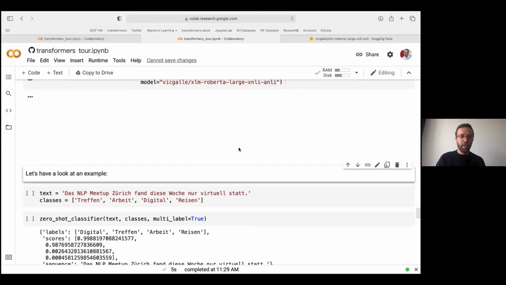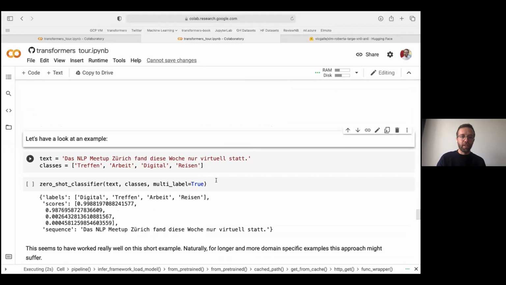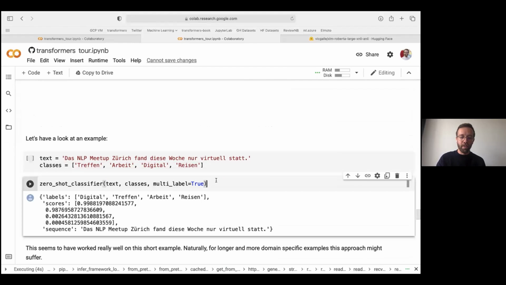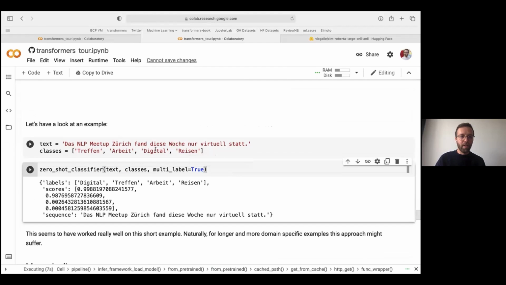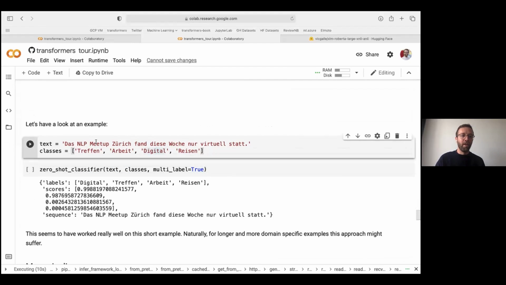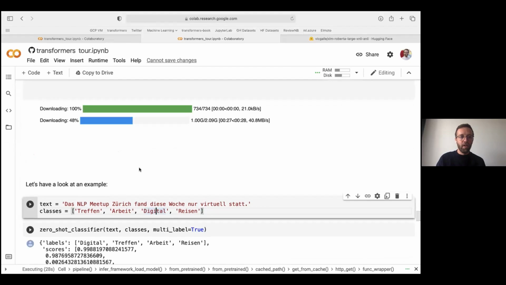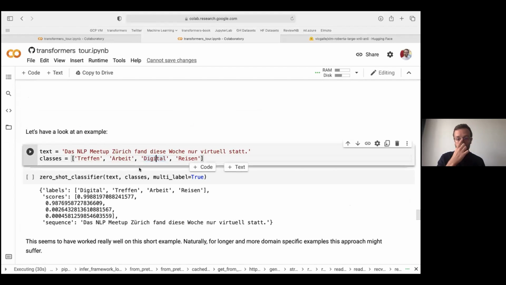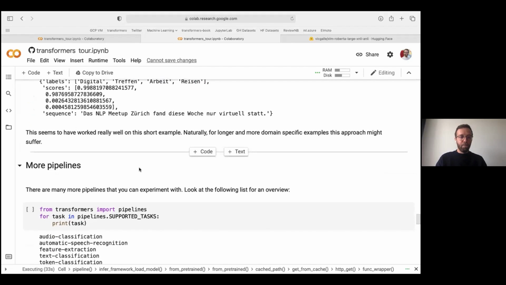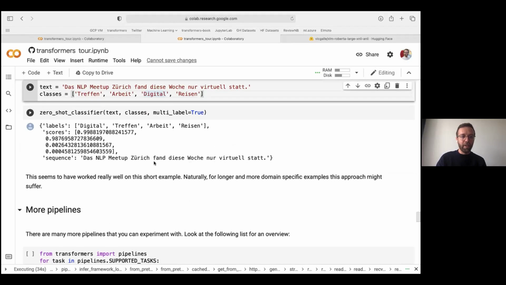So let's do that. And I did it here for an example that I didn't just cherry pick before, where I say the NLP meetup this week is only virtual, and then I use that zero-shot classifier. You can see from the classes I provided, like meeting, work, digital, and travel, it selected digital and meeting as the most likely ones. Yeah, so that's zero-shot classification.